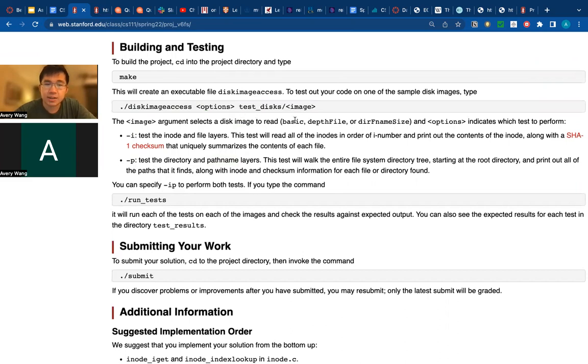The test disks are given to you here: basic, def file, and dir fname size. I believe basic gives you a very small file, so even if you don't have singly and doubly indirect lists implemented, I think you should be able to pass basic. Def file requires you to support big file sizes, and dir fname size, I believe, is testing if you have file names that are very large. That's my guess.